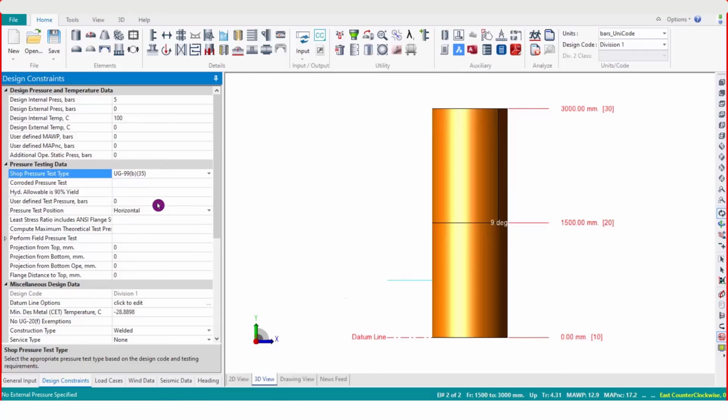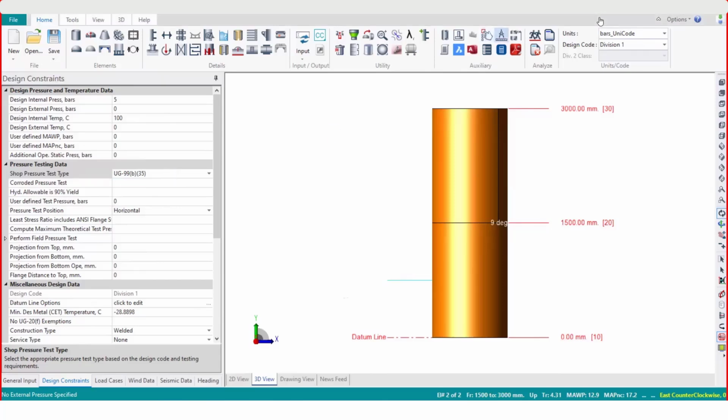Then UG99B and Note 35. This uses 1.3 into design pressure into static head, LSR. Instead of MAWP, you can use design pressure if you are going to have your hydro test as per UG99B and Note 35. So in your vessels, in the design data, you must see that hydro test condition. What was written over there? Can you just show that drawing to me?